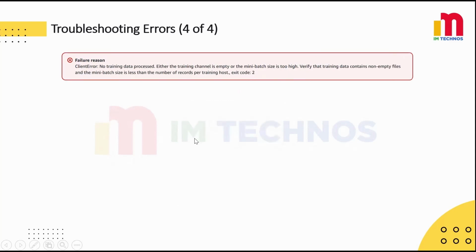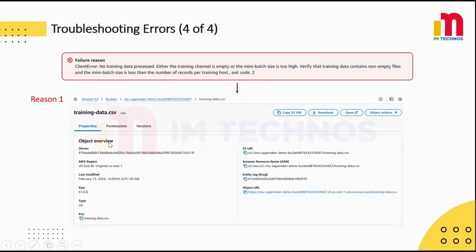Here is one more common failure case. If you see an error that says no training data processed, either the training channel is empty or the mini batch size is too high, this error indicates that SageMaker started the training job, but it did not process any data. There are usually 2 main reasons for this. One of the reasons could be SageMaker could not find or read any training data. This can happen if the S3 path is incorrect, the file does not exist in the bucket, or the file exists but it's empty. To fix this, go to your S3 bucket, verify the file exists, open the file and confirm that it contains data.